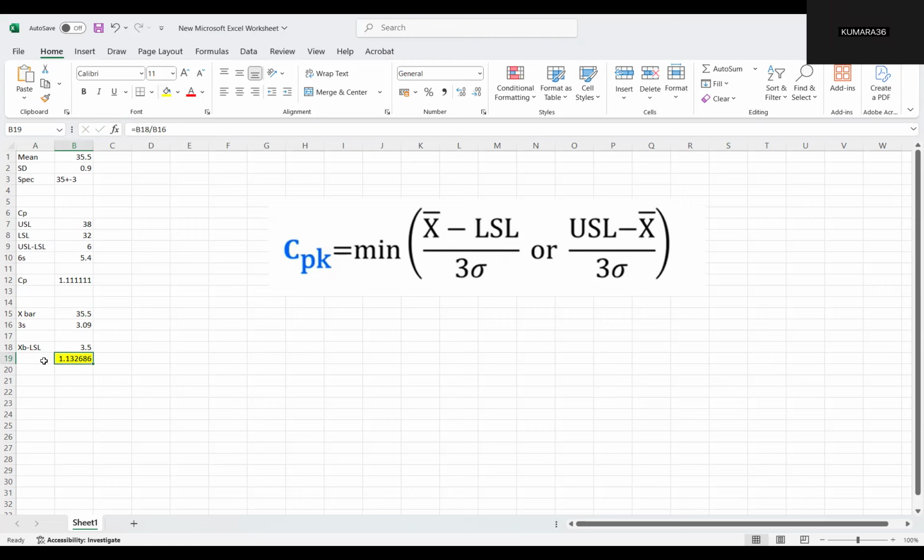And the CPK for 3 sigma is wrong. 3 sigma is 3.09, how is it? Did I make some calculation mistake? 2.7. 3 into 0.9 is 2.7. All right, 2.7. Okay, so this is our value for the first part.